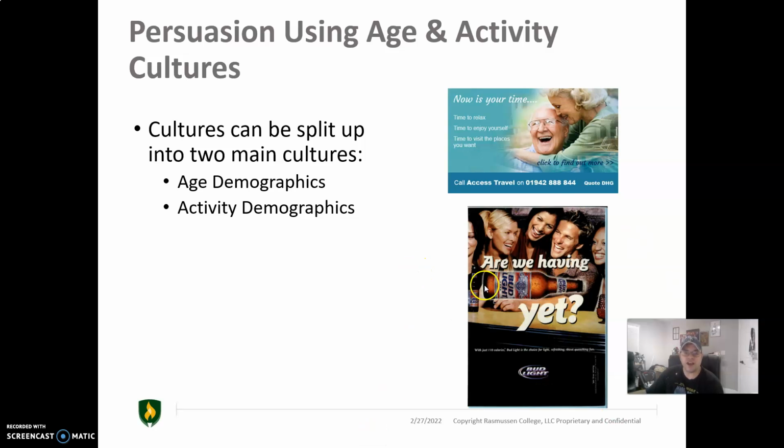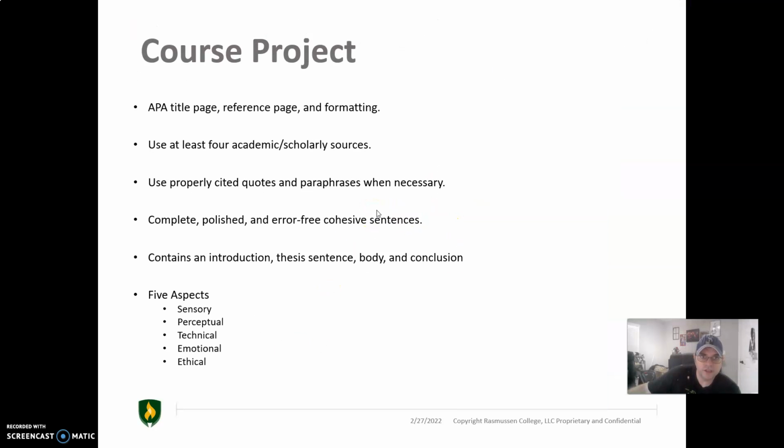However, I love how they replaced the visual Bud Light with the word fun. So that way you just remember, are we having Bud Light yet? Are we having fun yet? And that's what it's all about. Going out, socializing, younger crowd, that's for sure. So these are 2 images that focus on age and activity, very straightforward.